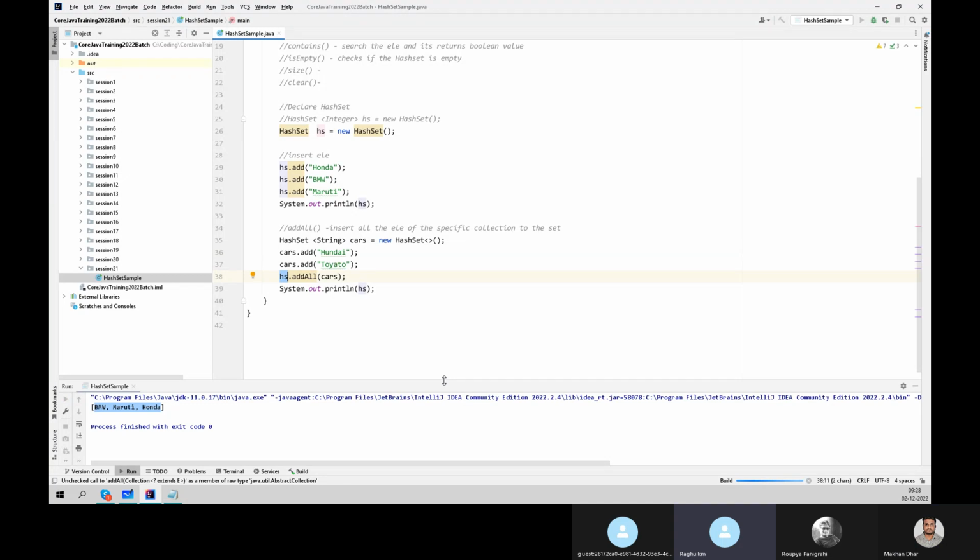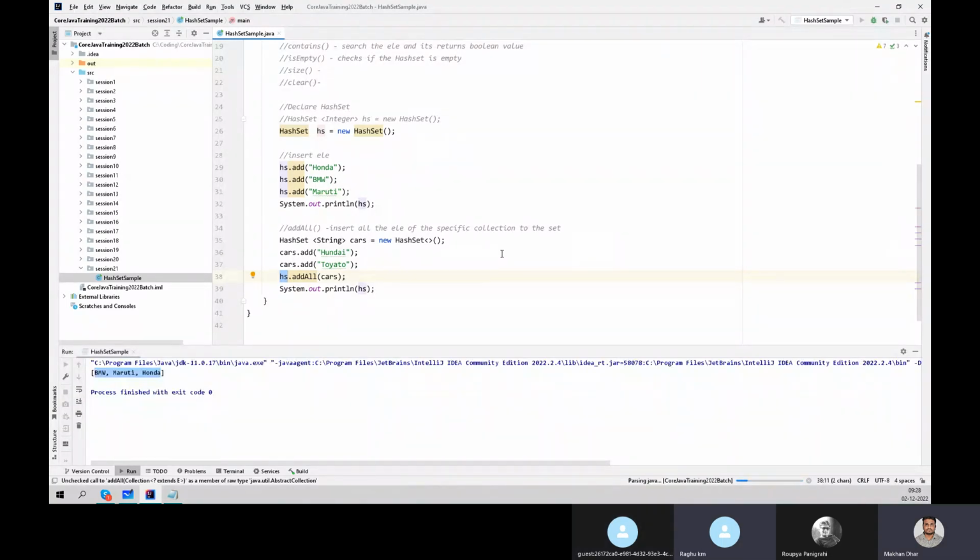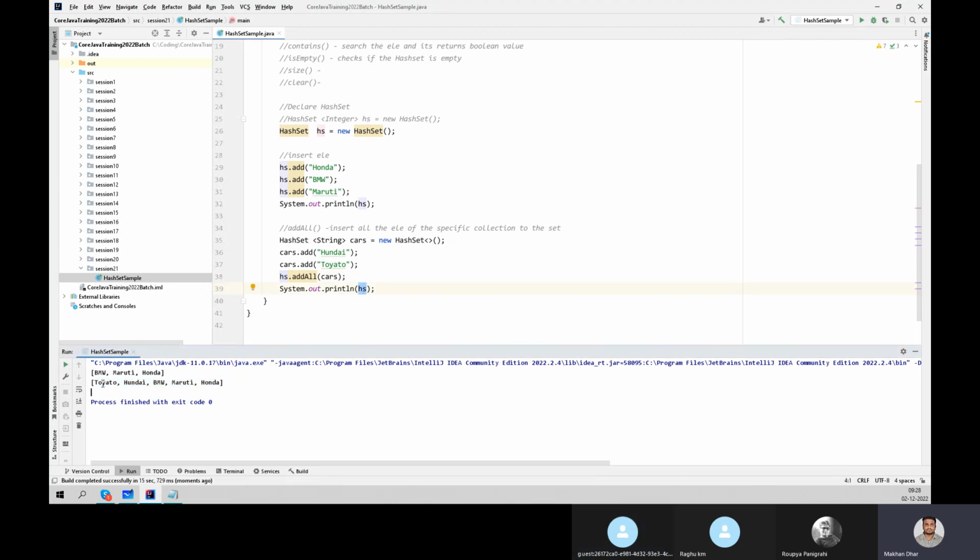Okay, here we can do vice versa, right? Same cars dot add, with HS inside the brackets, then print cars. Yeah, vice versa also we can do it. Okay, now you see Toyota, Hyundai, BMW, Maruti, Honda, everything is part of HS. And also you see the insertion order is not maintained. Toyota was the last one, but it is printing first, right? So always remember duplicates are not allowed and the insertion order is not maintained in HashSet.